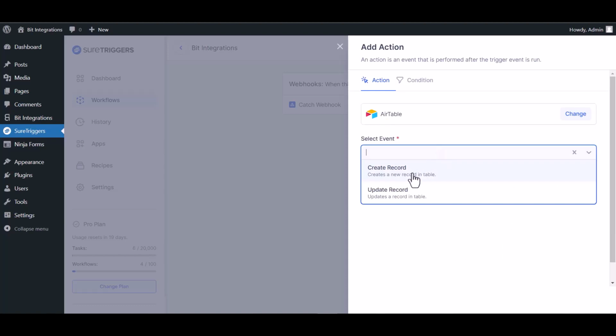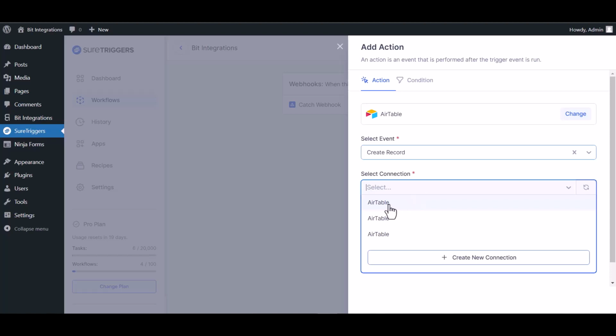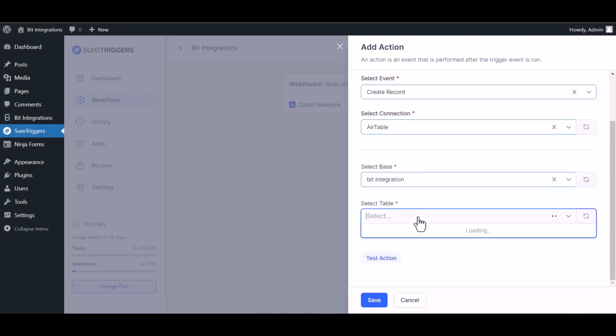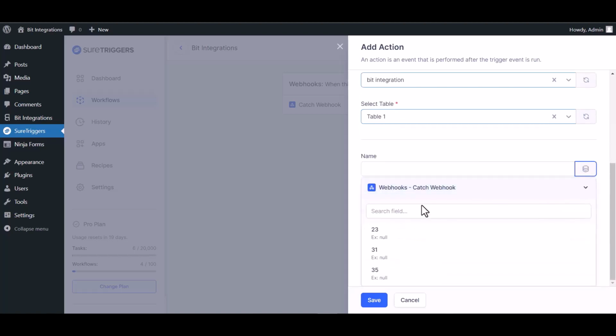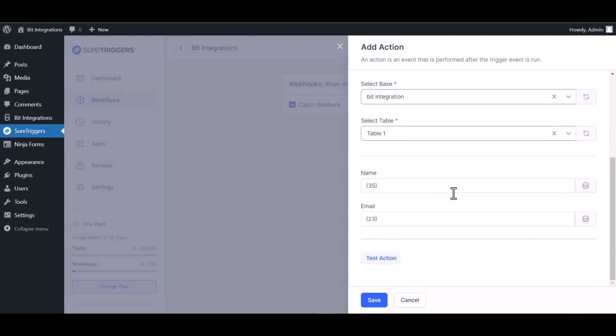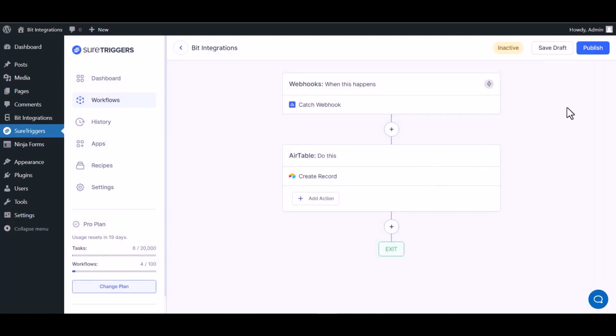Create record. Choose connection. Select base. Select table. Map the respective fields. Test action. Action tested successfully. Save. Publish.